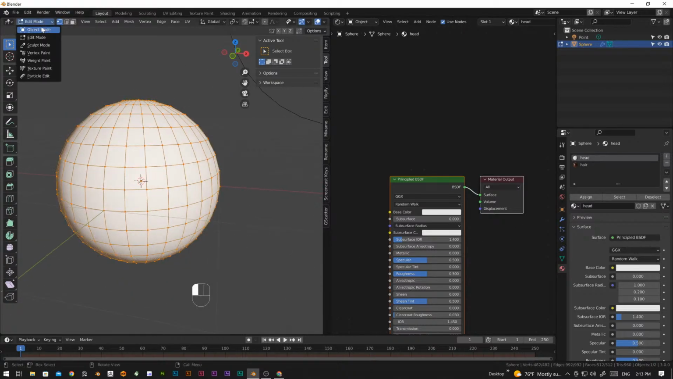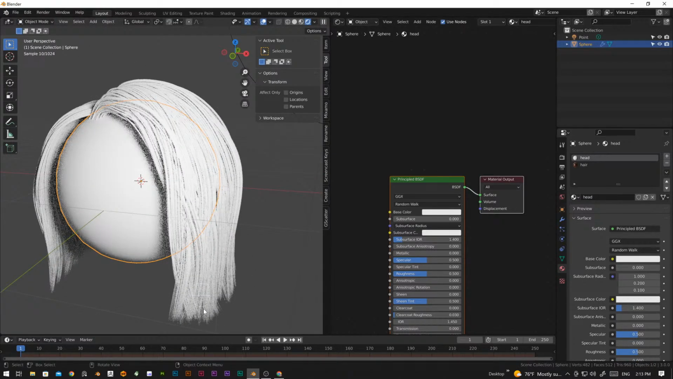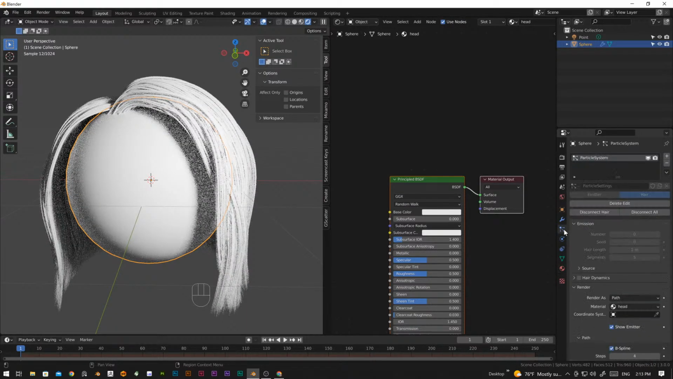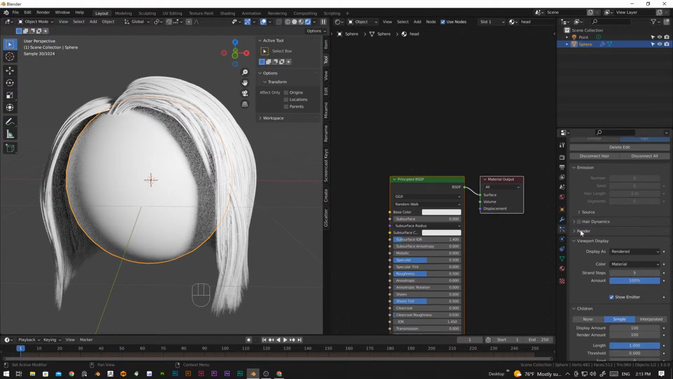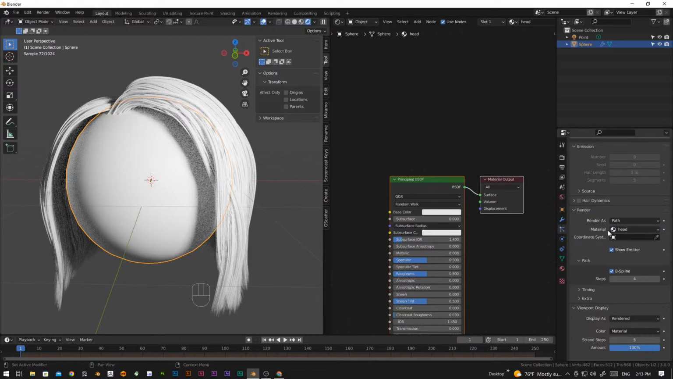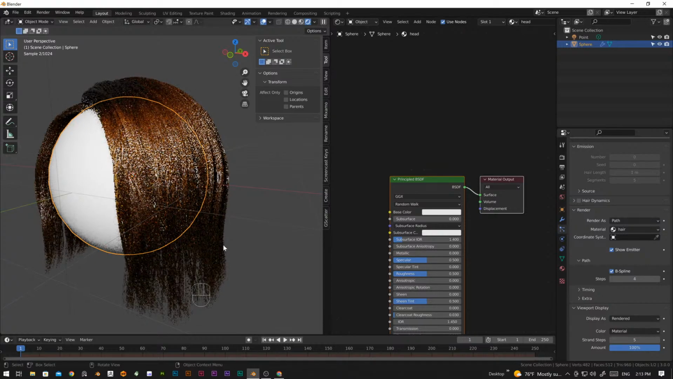But there's one more issue, that is the white hair. We don't need the white hair. You can change the color very easily. To do that, you have to go to the particle properties, and then in the render section, in the material, click on the drop down menu and select the hair, and it will automatically assign the hair color.